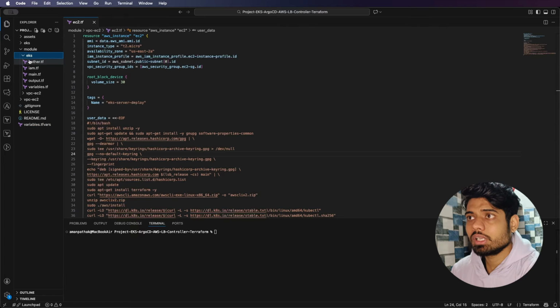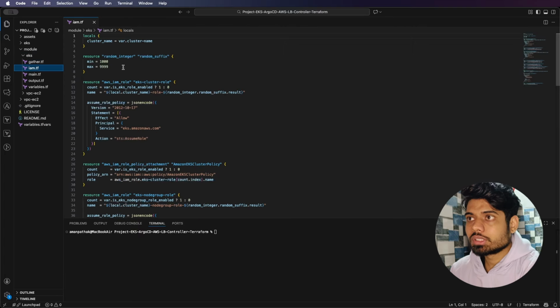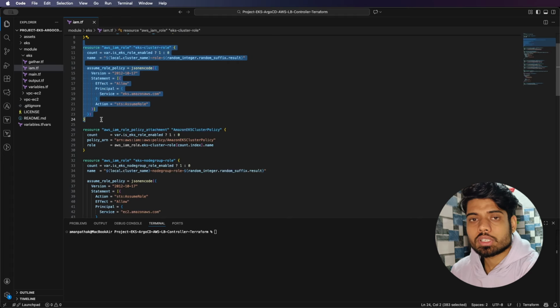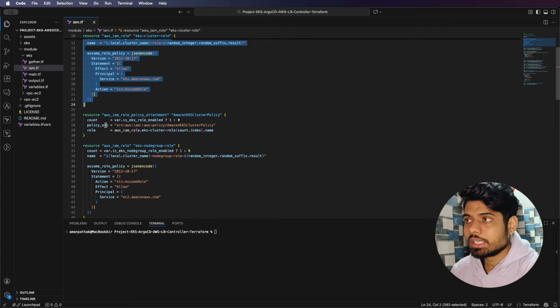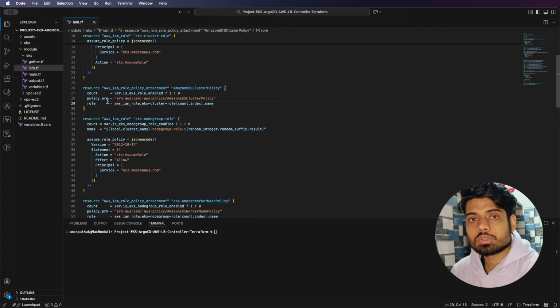For that we have the module, and first of all I will go to the IAM section because it is one of the important things. First, there is a random integer that we are configuring because we are creating the node group, and I want the node group to have a unique name. Along with the alphabetic name, it should also contain a numeric value as the suffix of the node group. That's why we are creating a random integer. Then we are creating the EKS cluster role, which is one of the important things you have to do while creating the Kubernetes cluster. After that, we are providing the policy to the EKS cluster role, which is the Amazon EKS cluster policy.